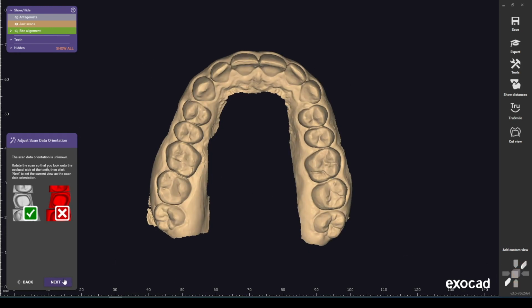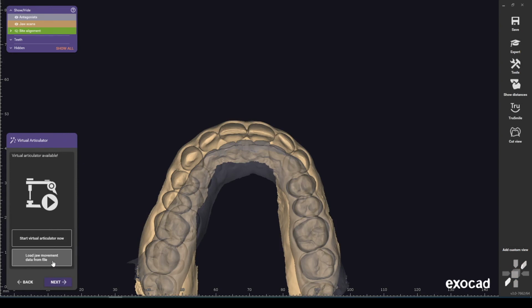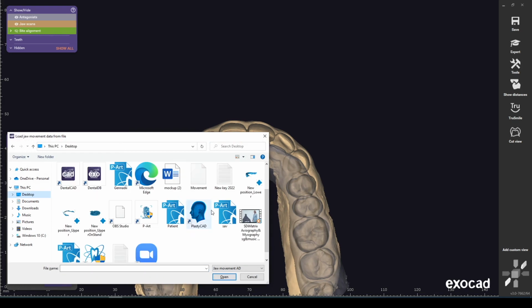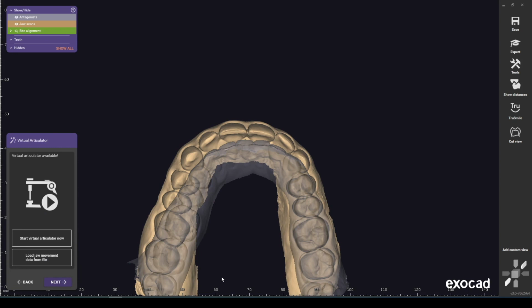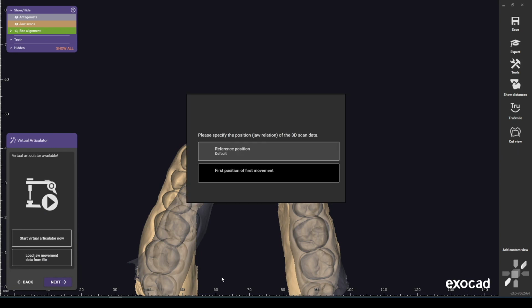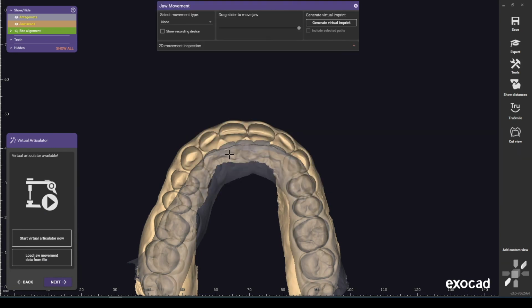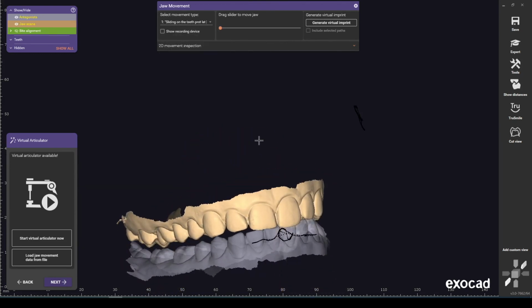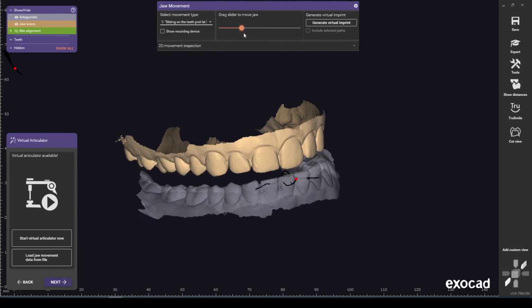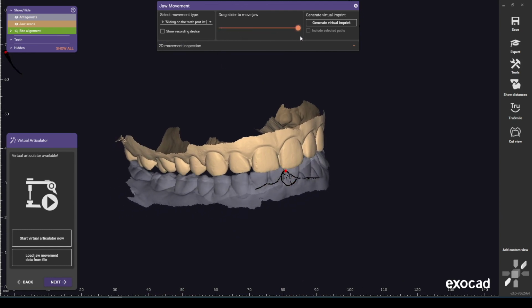Click Next. Here in the Virtual Articulator menu, you select Upload Movement Data, and Upload Axiography, which you exported from the P-Art program. In the Jaw Movement menu select Axiography. Here are all the trajectories which you recorded earlier. Using the trajectories, you can move the lower jaw. So, any modeling work can be individualized with axiography and the patient's articulation.